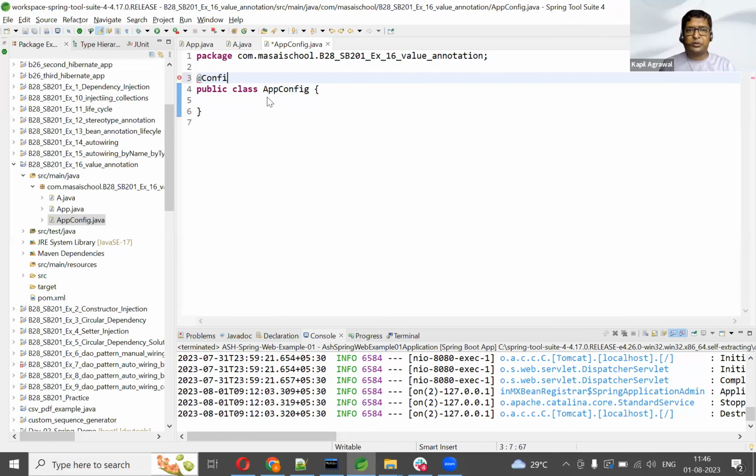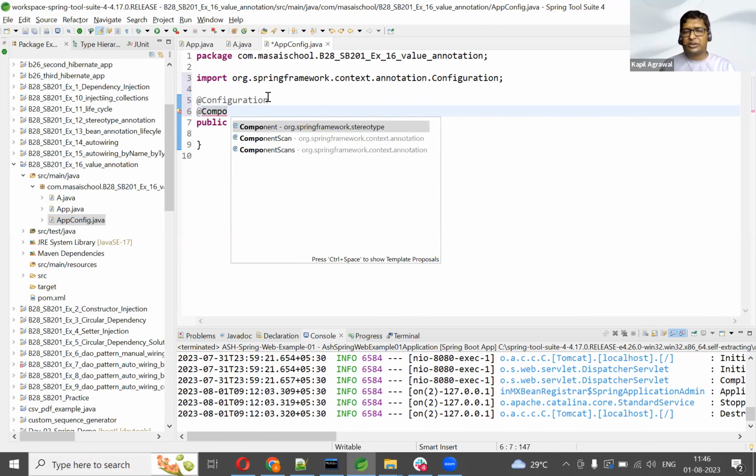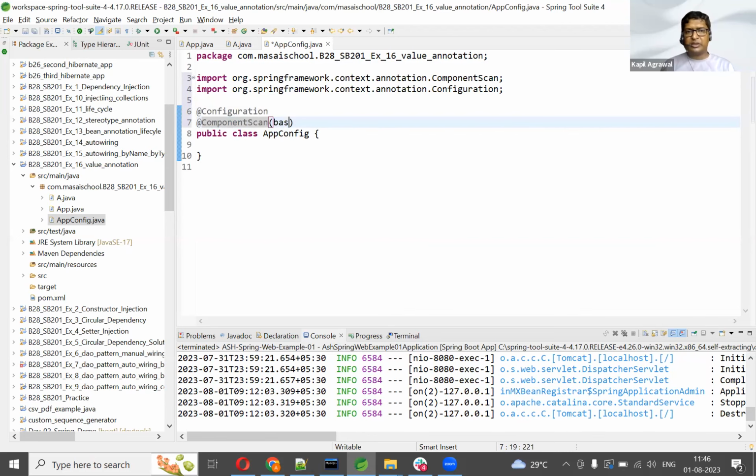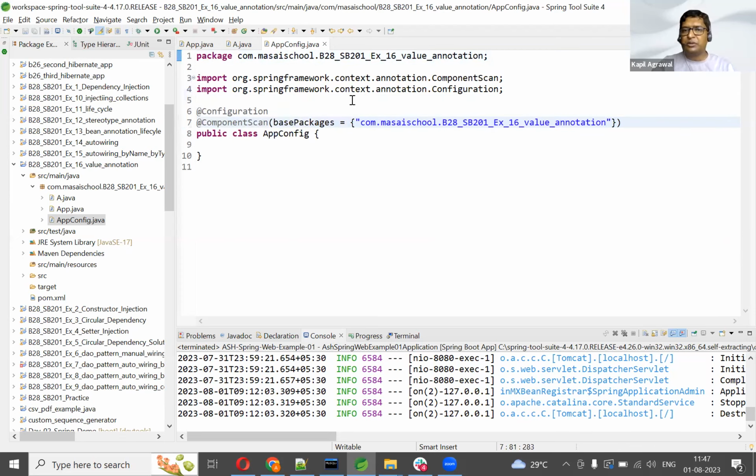So again, I am writing here the first annotation, that is the @Configuration annotation. After writing @Configuration, I am writing one more thing, and this is what is referred to as the ComponentScan. After writing the ComponentScan, the name of the attribute is going to be basePackages. Into the basePackages, I'm going to write the name of the package, which is com.masaischool.b28sb201 example number 16 value annotation. Nothing special I have to write. No @Bean is what I'm going to use.